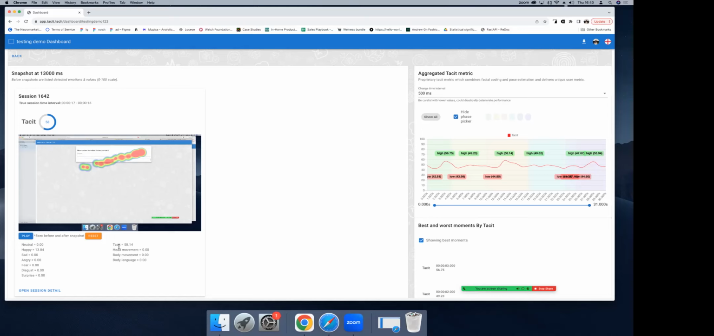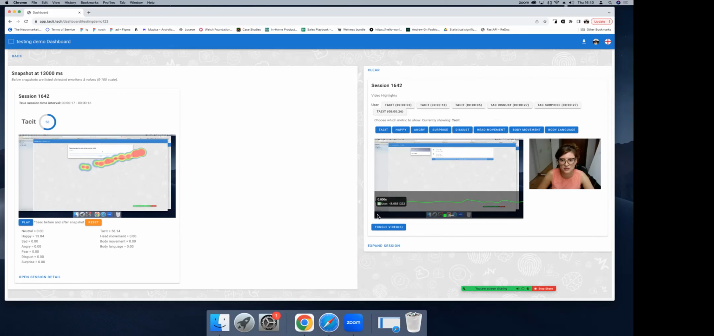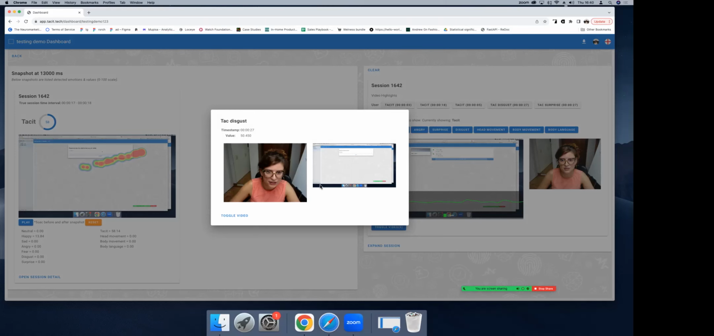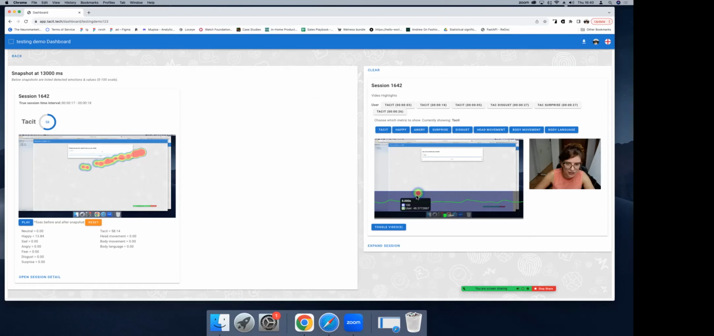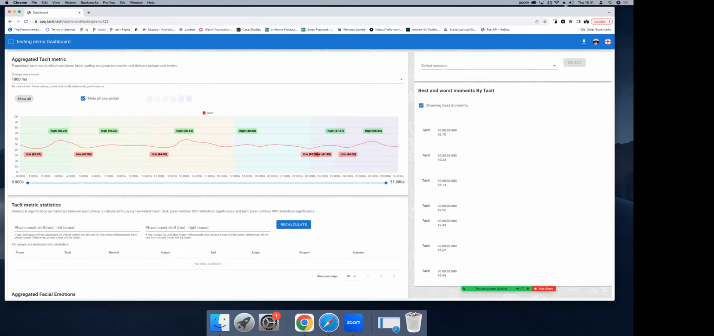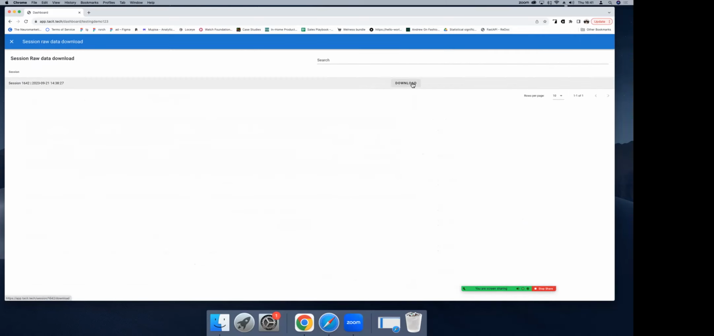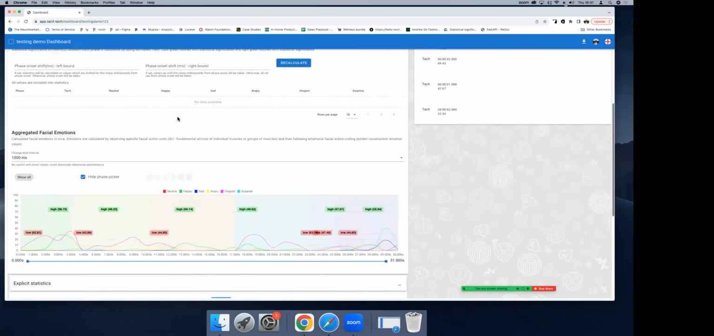And we can see what the results were, and we can open up the session detail, and then we can really explore the surprise and the disgust. We can go to the disgust, we can see it was here. We can toggle the video and we can really see how it all looked. Where was I watching on the screen and how did this entire flow go? We can also download the raw data of this entire session by clicking on download. And we can inspect all the data in CSV files.